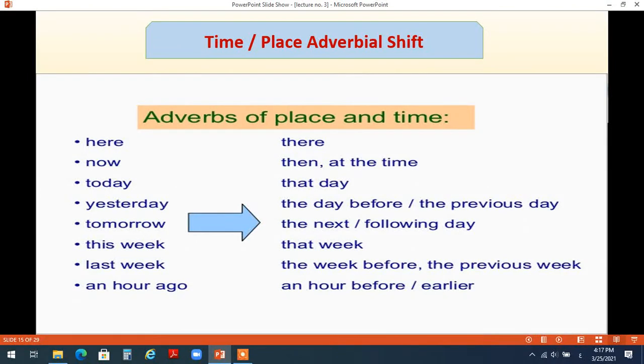Time or place adverbial shift. In this case, the time or the place adverbial will be changed. For example, if you have the adverb of place here, it will change into there. If you have now, the adverbial of time, it will turn into then or at the time.